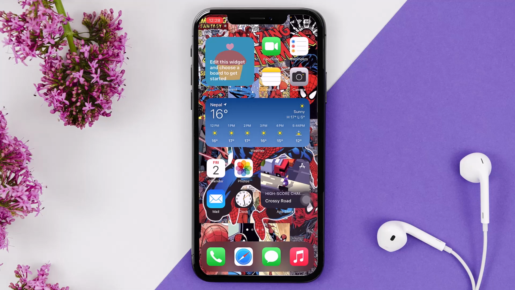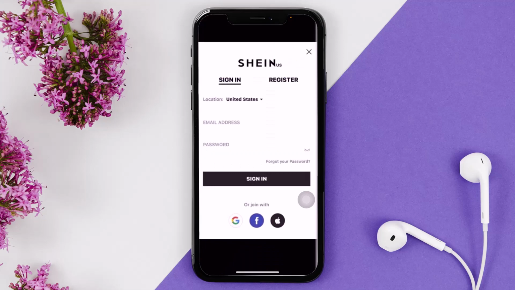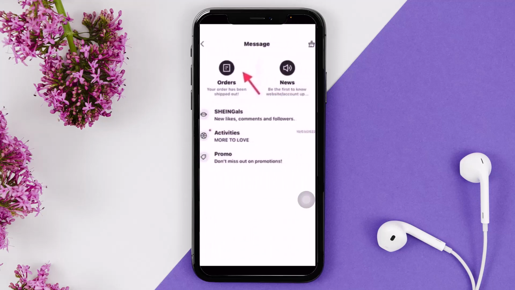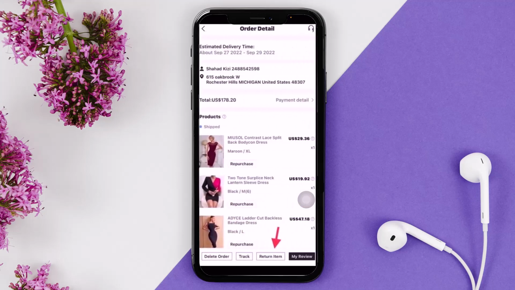Now the first thing that you need to do is open up your Shein app, and once you are here, be sure to be logged into your account. And once you are logged into your account, you'll be seeing your Shein interface. On the top left corner of the screen, you'll be seeing your mail icon, right? Simply tap on that. And once you are in here, simply find the option that says orders and then tap on it. And once you tap on orders, you'll be seeing your orders list.